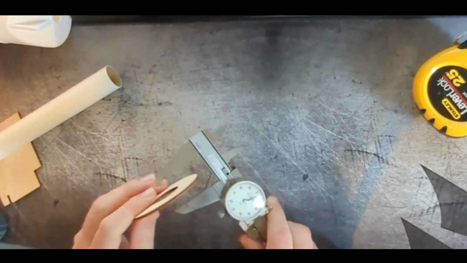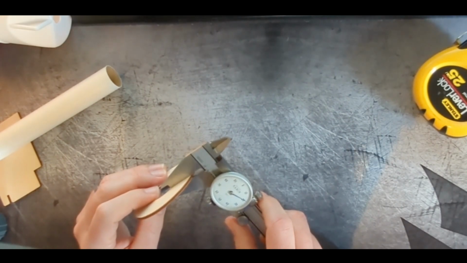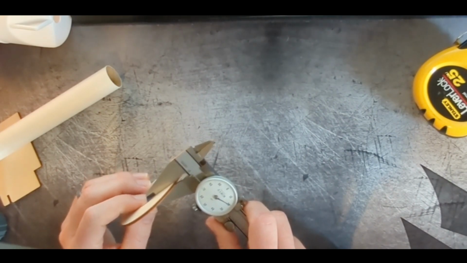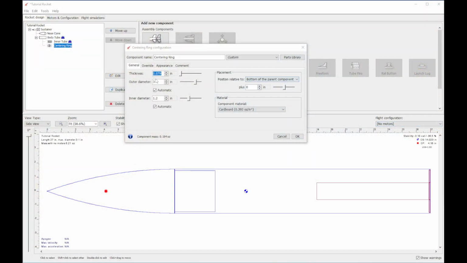So all I'm going to do is take my calipers and check, and this was advertised on the kit as having 1/8" plywood centering rings, and indeed that comes out to, again, my calipers are measuring a little high, 0.125, which is going to be 1/8 of an inch. So we'll come back over here. We'll go into thickness and 0.125. And then for material on these, as I said, these are birch plywood. And right now, this one's also set to bottom of the parent component, +0. And you can see it sitting down here.